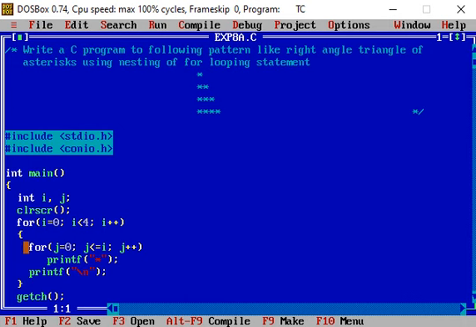So in the body, using the inner for loop, the value of j is initialized to 0, and the condition set here is j is less than or equal to 1. First time, the value of j is equal to 0, 0 is less than or equal to 1, it's true. Then the single statement of the inner for loop prints the star on the output screen in the second row. Then the value of j is incremented.